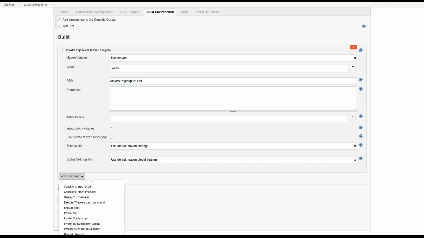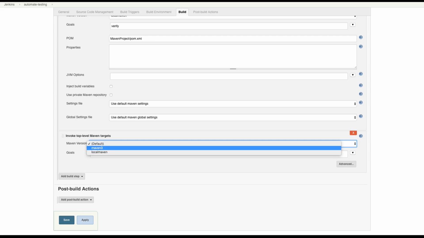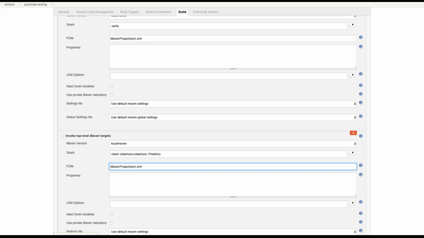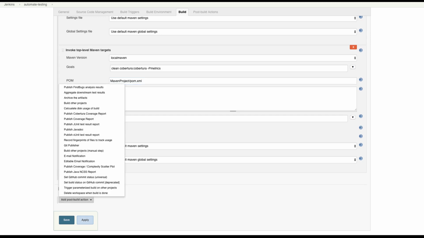The next thing would be for Cobertura, and again for that I can create another Maven step, again local Maven, but this time the goal would be different. What I will do is Cobertura metrics, and once again I will simply write pom.xml, and once this is done, this will generate the reports. This will basically do the testing, and what we are interested in now is to publish the results.